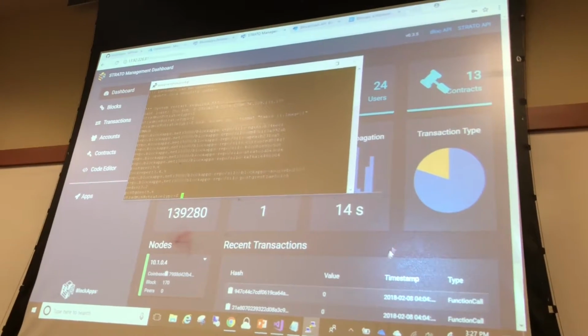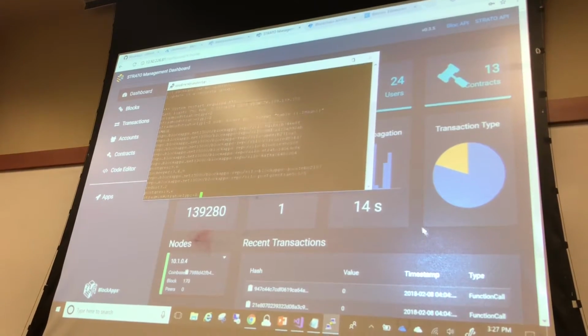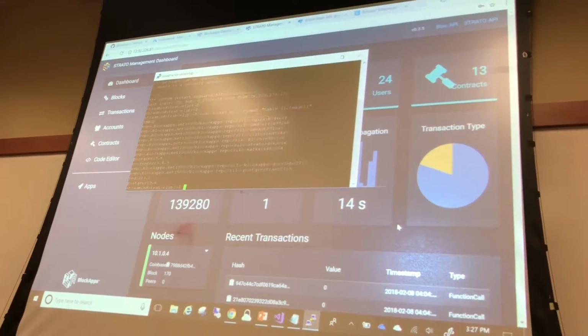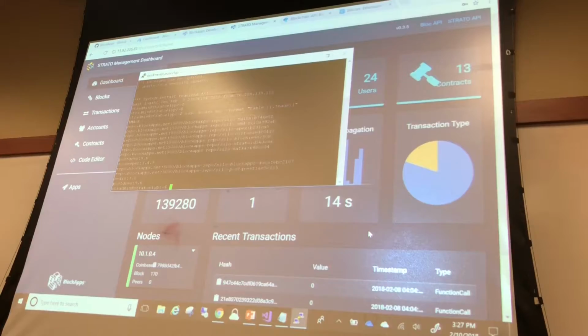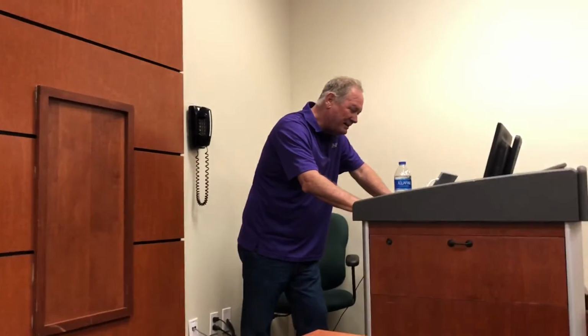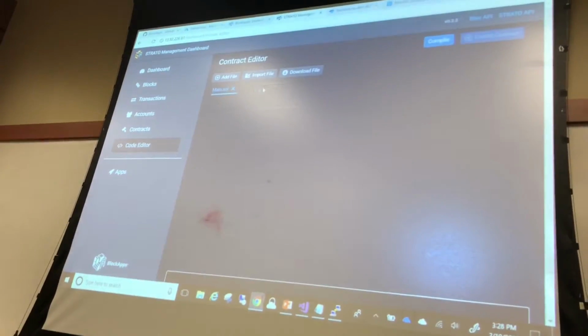So you could do all your dApps right in this environment? Yes. So a dApp is a distributed app, and you can just do your contracts with a code editor.